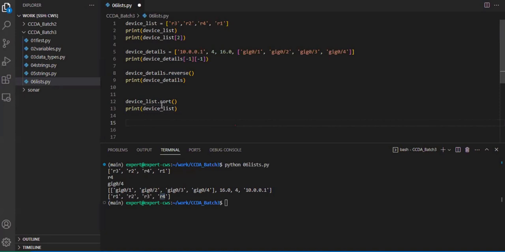Okay. Suppose in this sorted list, you want to add another element, like let's say R5. Right? You want to add another router to this. So you'll say device details dot append. Append something to an existing list.